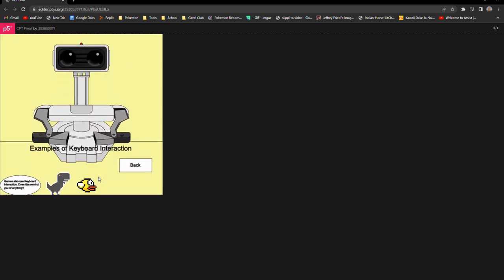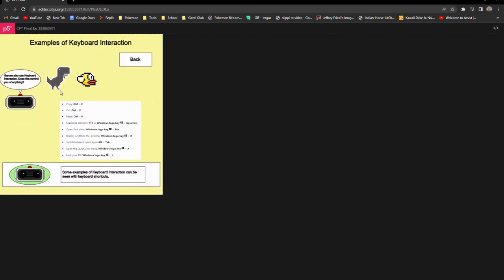R.O.b pulls the screen upwards, and he gives us some examples of how keyboard interaction is used in a computer or any software, for example Control-C, Control-X, Control-V, Alt-F4, things like those. And he also says, games also use keyboard interaction. Does this remind you of anything? And he shows some of these pictures, which I'm sure will remind us of something.